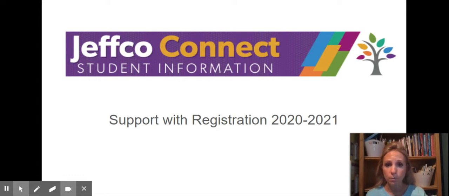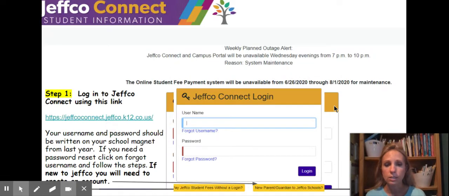So to get started, the first thing that you will need to do is log into Jeffco Connect. This should be the same username and password as last year. We tried to write your username and password on your magnet, the school magnet that we handed out last year. If you don't have that information and don't remember, you could always do a forgot username or forgot password to try to get that information. If that's not working, please feel free to give us a call at school and we will reset it for you to help you get started with the process.